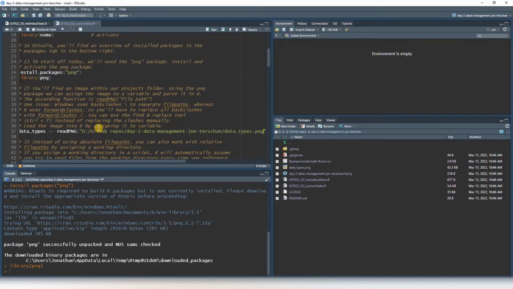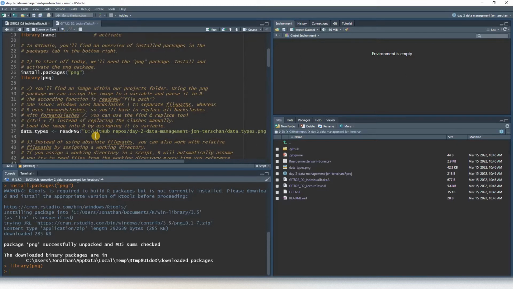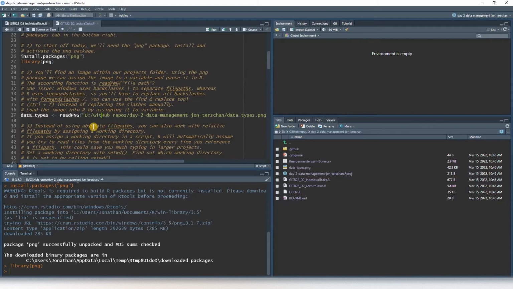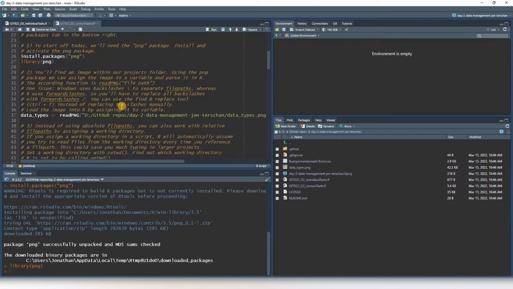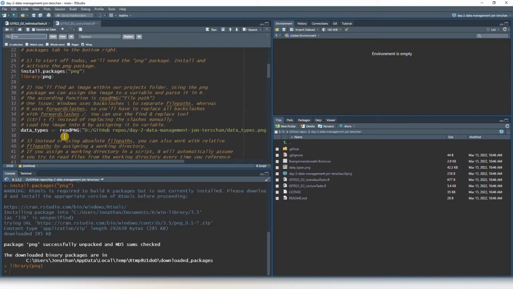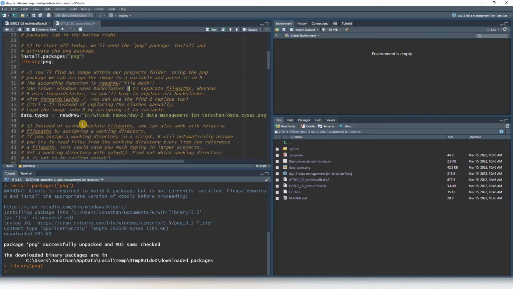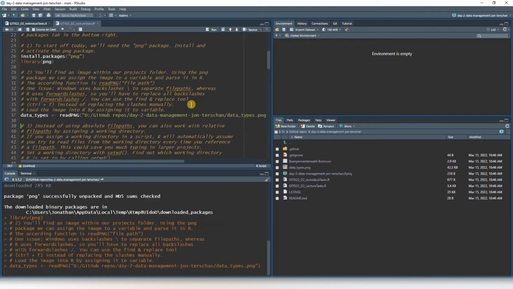So this should work just fine. And if you have a lot of file paths, which we try to avoid by using relative file paths, which is what John just said, you can press Control F. It already says here, Control F, which opens a search bar, and then you can find the backslashes and put in forward slashes here, and if you click on replace all, it will replace all backslashes in your script with forward slashes. So that's a way to do it a bit faster.